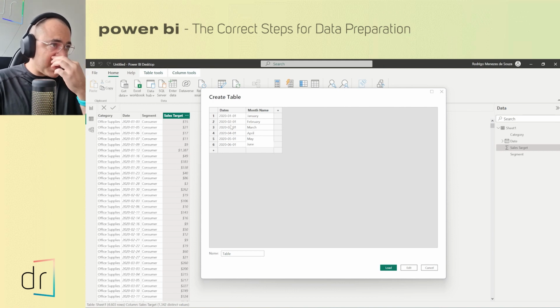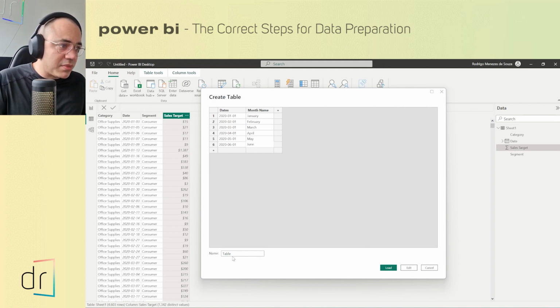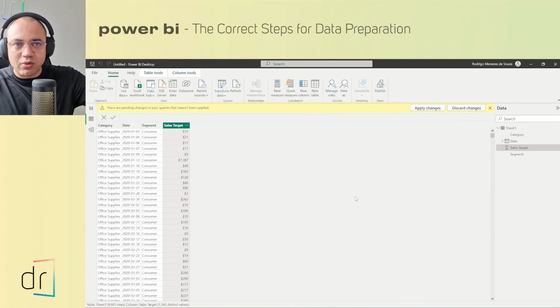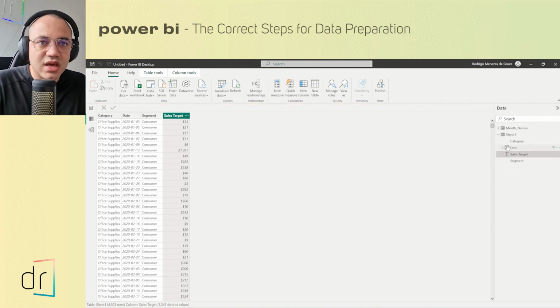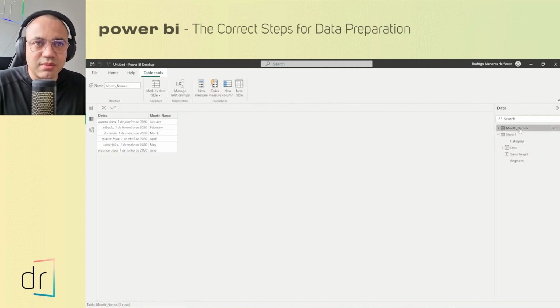Okay, here we have the dates and we have the month name, and we can also rename this table. In my case, the name of my table will be month names. So I will click on load because I don't want to go to Power Query. I just want to see this new table over here. As you can see, now I have the month name in the data section. If I click it, I can see it.